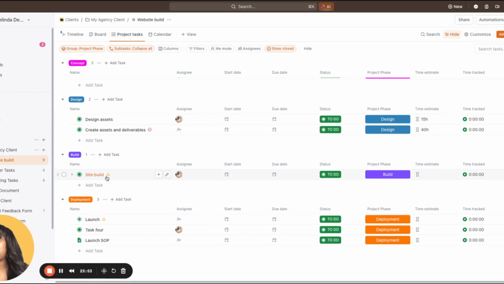So the site build is now in a unique spot. It's in the middle. It's waiting on a task. It's waiting on assets and deliverables, but it's also holding up the launch. So if this site build doesn't happen, we cannot launch this website setup. So you can see how the relationships between the tasks start to get linked together.